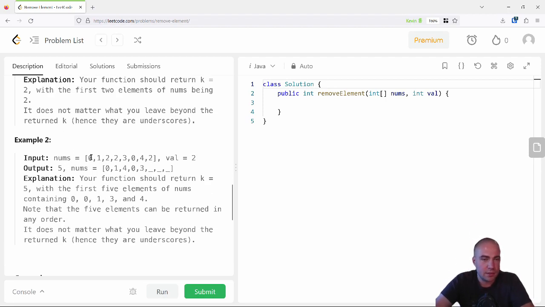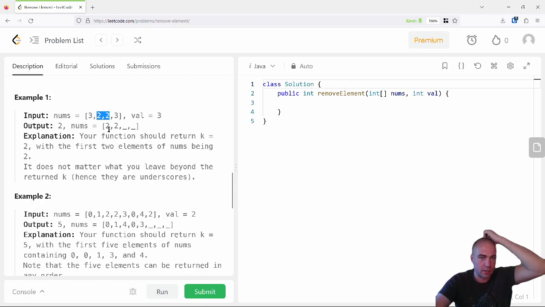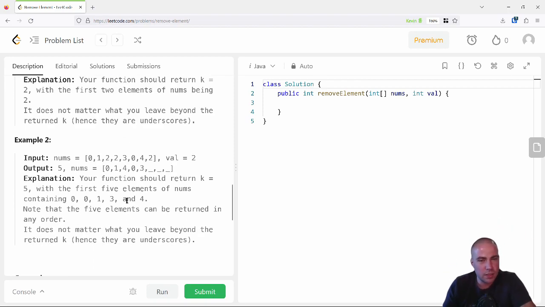So in this case, let's see: 0, 1, 2, 2, 3, 0, 4, 2. This example is clueing me in. Actually, they both clue me into this: the array is not sorted, it looks like. So that's maybe another question I could ask my interviewer: can the array be sorted, or will I get values in a random order? Looks like it'll be random order, so that's something to keep in mind.